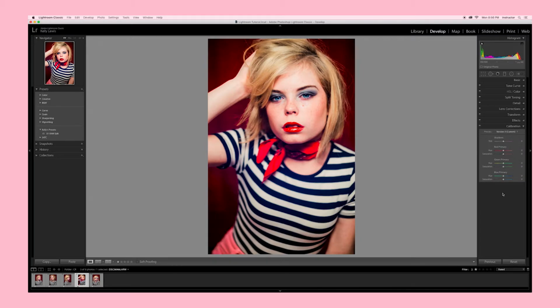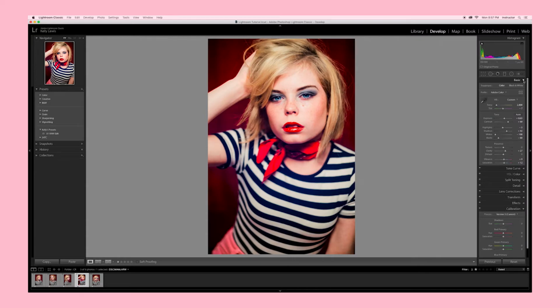The calibration panel allows you to make a micro adjustment to the color interpretation for a particular camera make and model. For our purposes, we're going to stick with the default profile that Lightroom has provided. You can see what profile that is in the Basics panel. Next to Profile, it says Adobe Color. That's the default profile we're going to be working with.